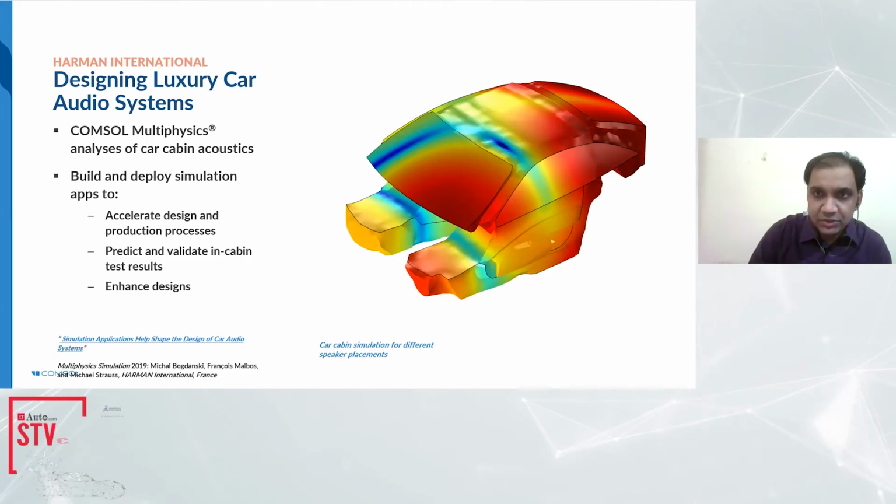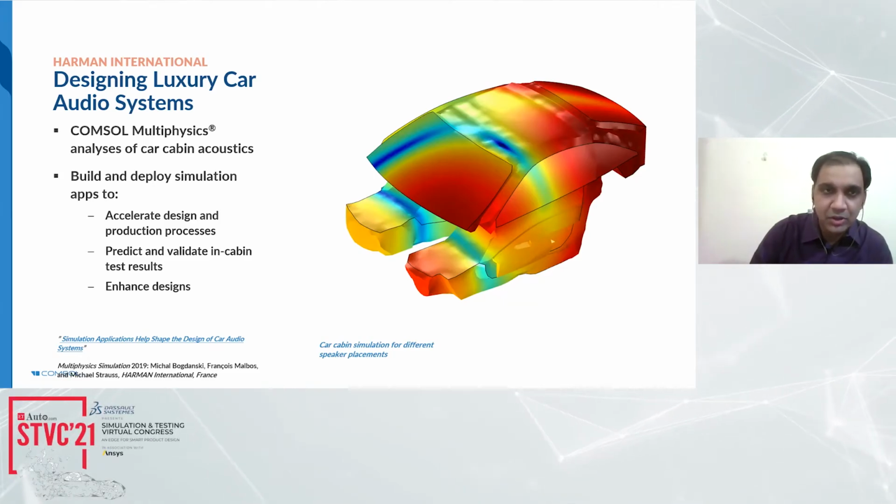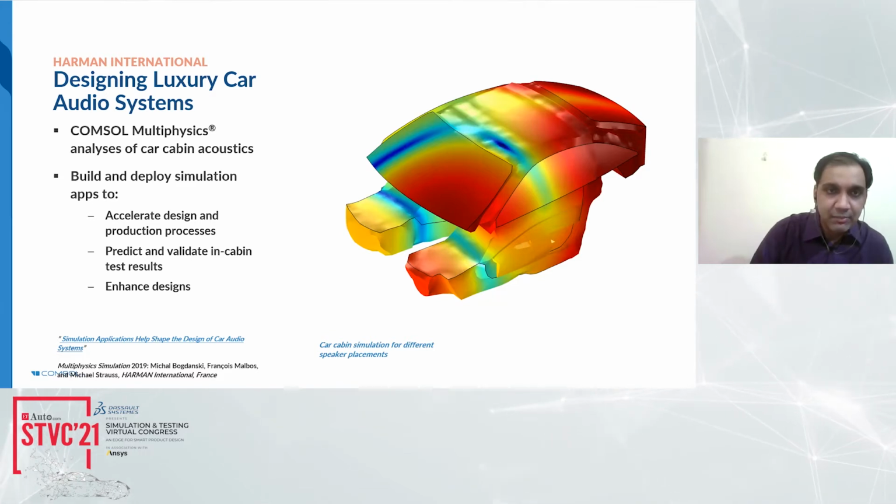So let's see what they have done. They performed the COMSOL Multiphysics acoustics analysis in the car cabin. They also used the Application Builder, which I'll be talking about. Using that, they made an app which helped in designing in a quick manner, and which also predicted and validated the design. They could also enhance their original design using the app. On the right-hand side, you can see the car cabin simulation, where the sound pressure levels are shown for different placements of these speakers.